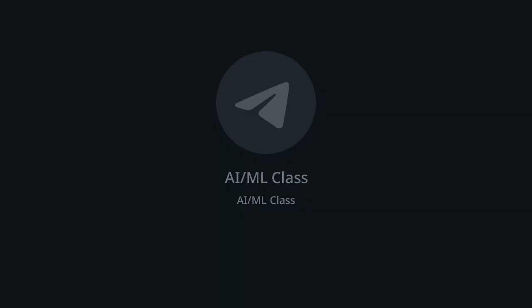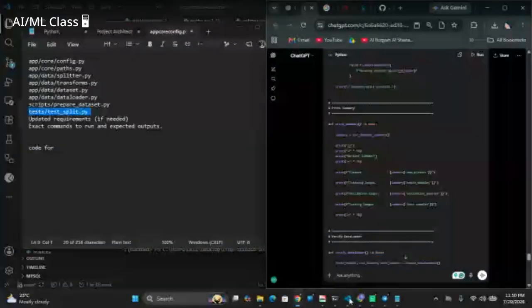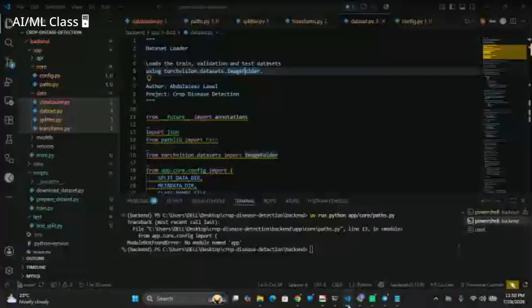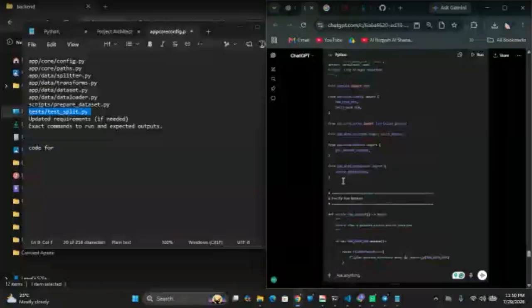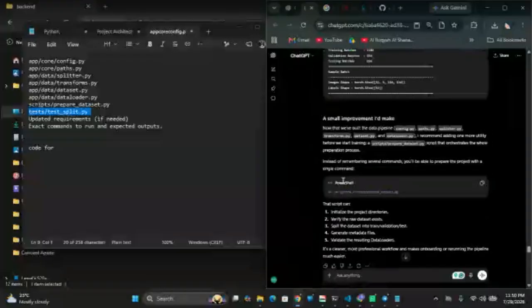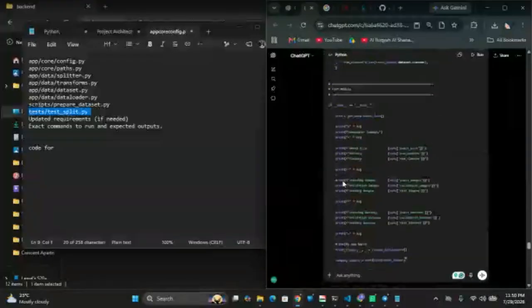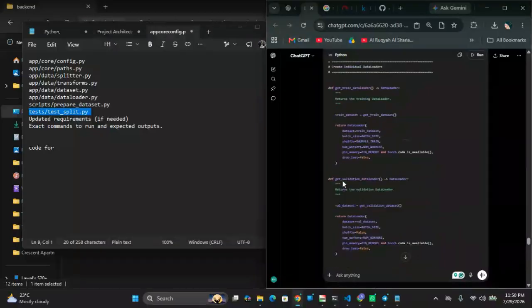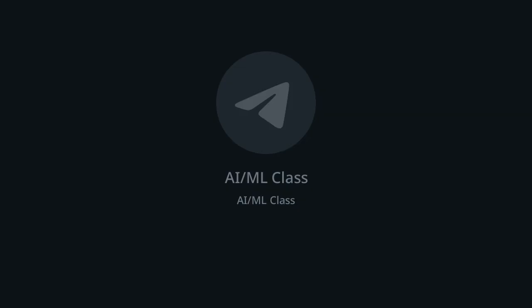So now I think from our data loader is the next thing, since we've done the dataset. Let's look at our data loader and some other stuff. So okay, this is our data loader.